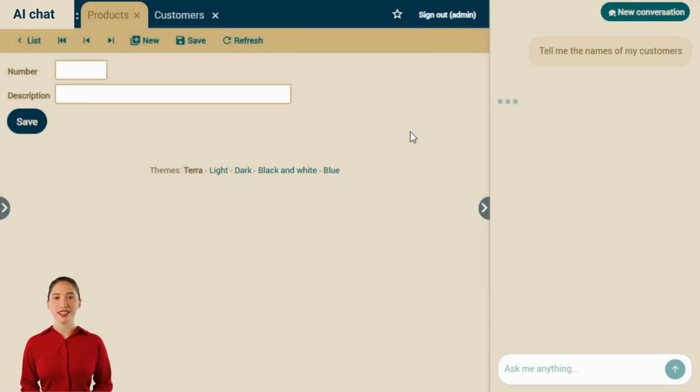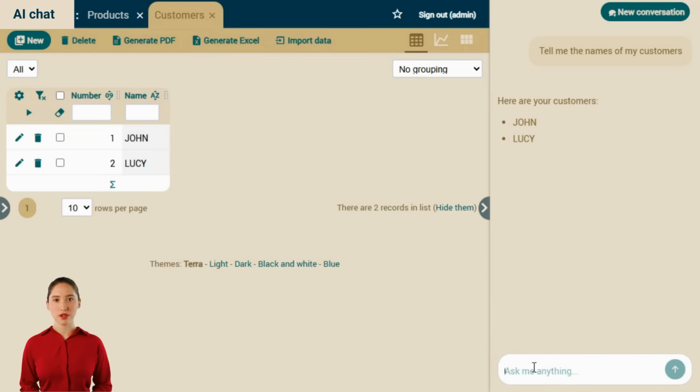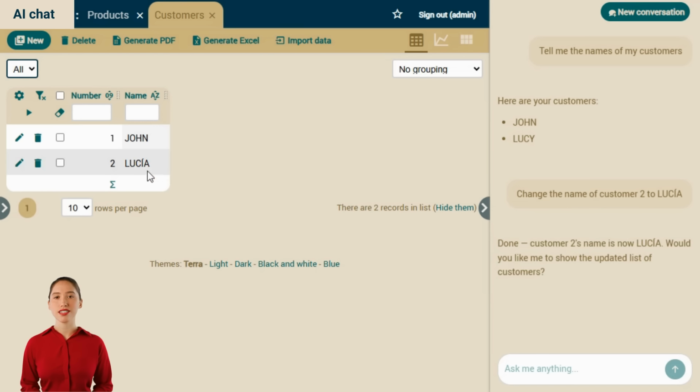Here is the answer: John and Lucy. Let's go to the customer's module to see if it is true. And it is. We'll request a modification. We ask it to change the name of customer number 2. Here it is. Not only does it confirm the modification, but we can already see the updated customer in the list immediately without having to click any refresh button.